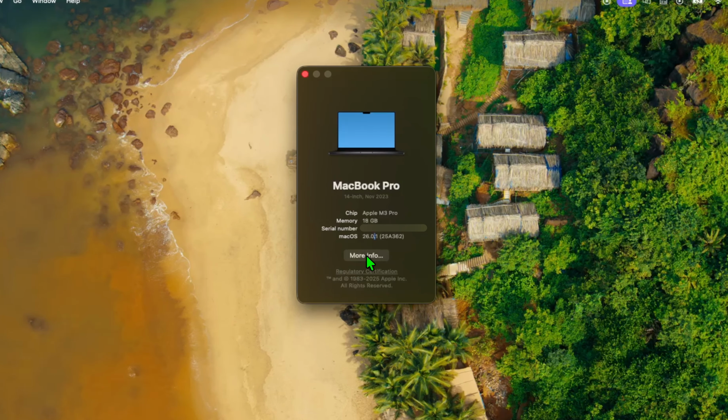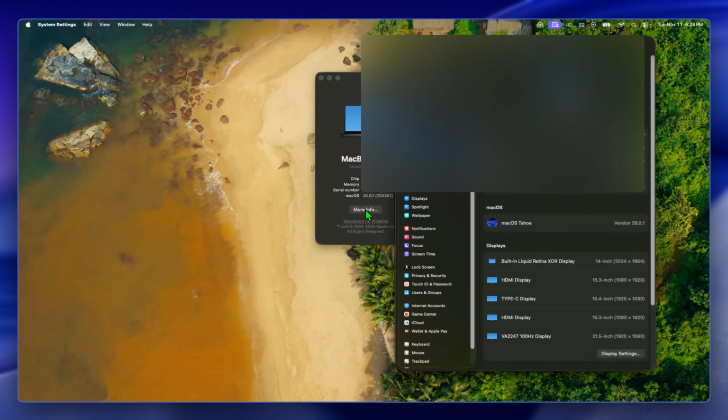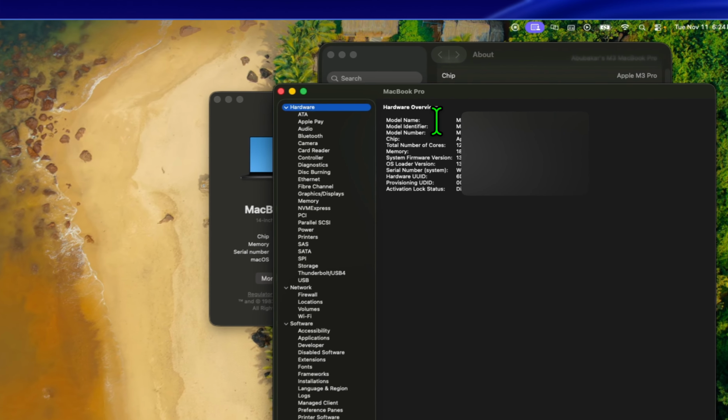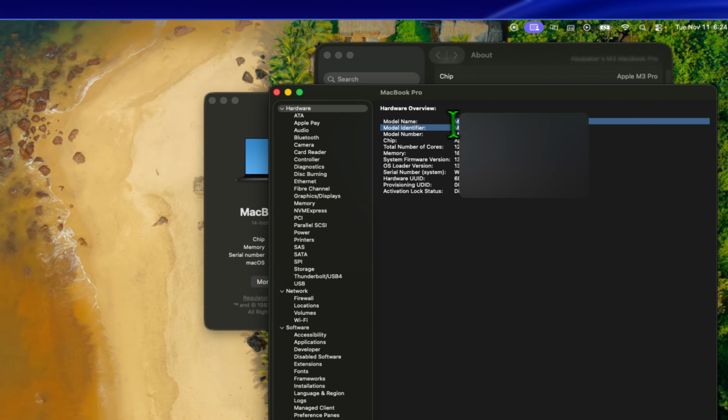Now click on More Info, and once it loads, you're going to scroll down and you're going to click on System Report. Now here on the System Report, you can see the model name, you can see the model identifier, and you can clearly see the model number here. Now that's how you find your MacBook model number.